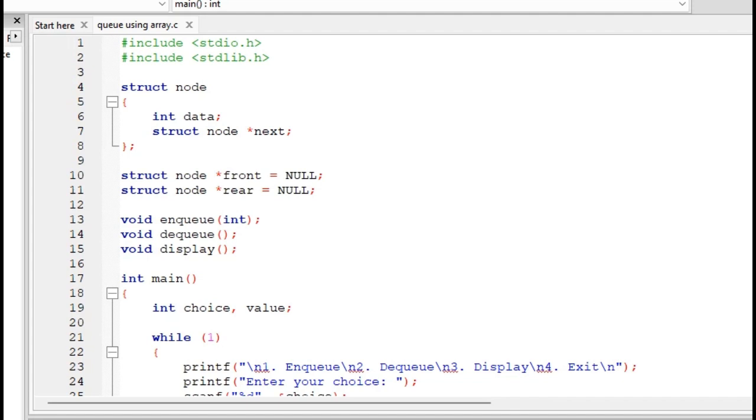Okay. First, queue. What is the meaning of queue? Queue is something called a line, right? An example of a queue is a line. When you are standing in a hospital or medical shop for buying some medicine, it is called a queue, right? When you enter first, you will leave first. When you enter last, you will leave last, right?